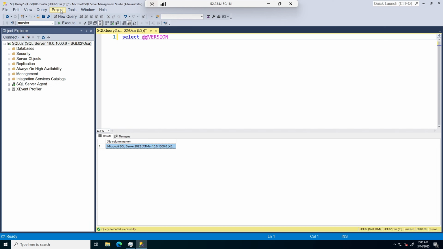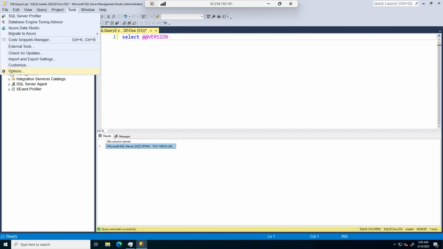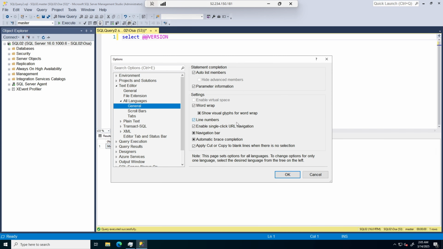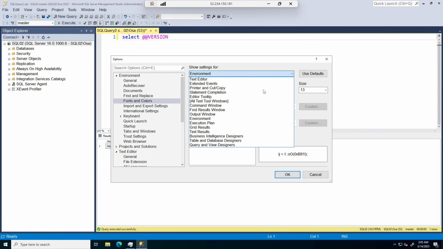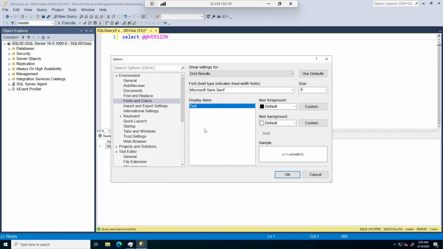We can go back to tools, go to options. Before I do that, yes, let's go to options and go to fonts and colors under environment. Let's do this. And we want to choose the setting that we need to change. So I want to do this for the result grid. And I want to increase that to, let's say, 14 and click OK.